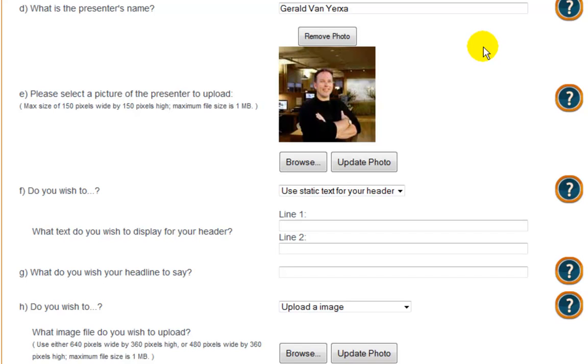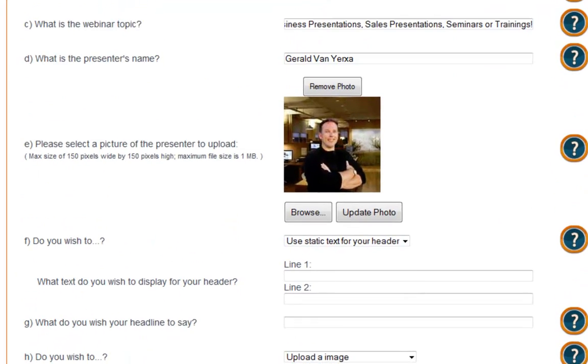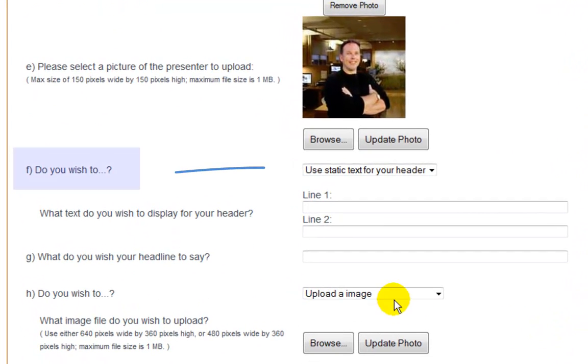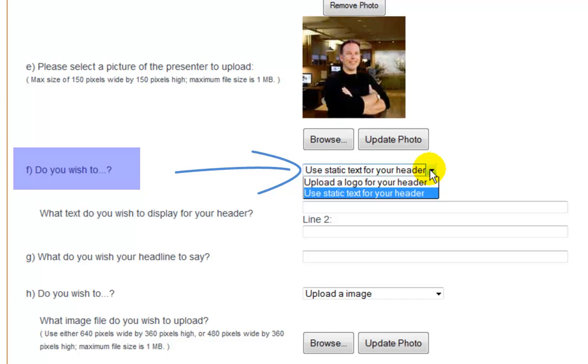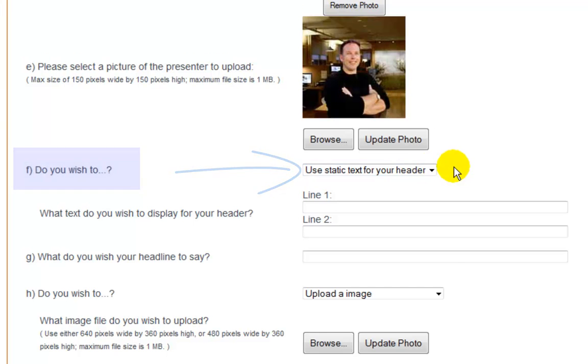Okay, the very next thing I'm going to do, let's scroll up the page here a little bit. Now see this right here, it says F. Do you wish to...? And then in the drop down, do you wish to use static text for your header, or do you wish to upload a logo for your header? I'm going to go with the static text.